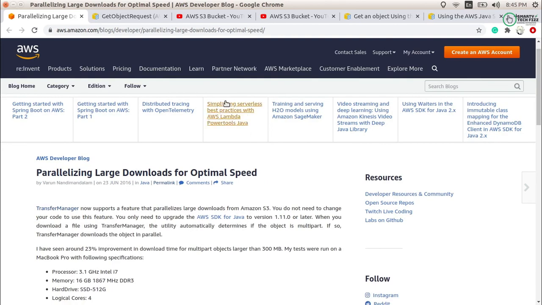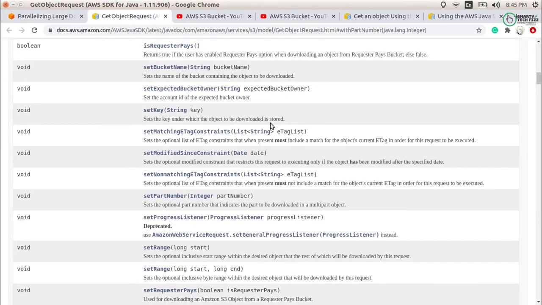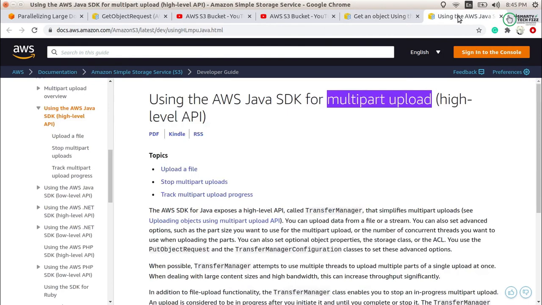So just go through this documentation. You can even go through what methods are available, and I have shown you these two documentations as well. So that all depends on you. Just go through the documentation and see what your preference is. So I hope that will help you to download large files.